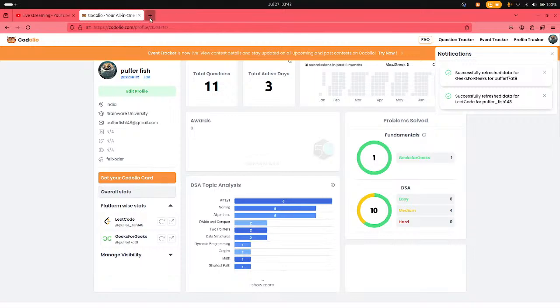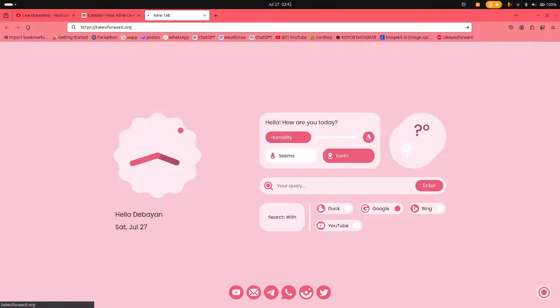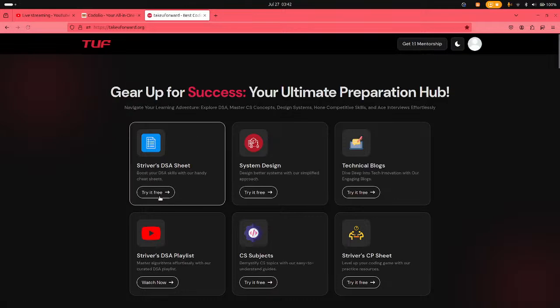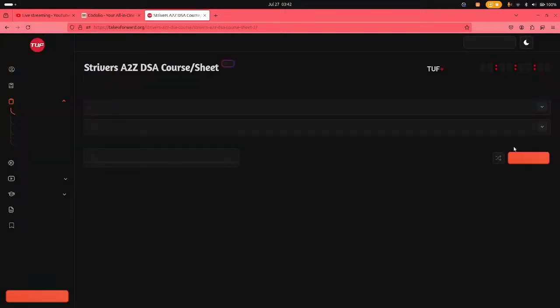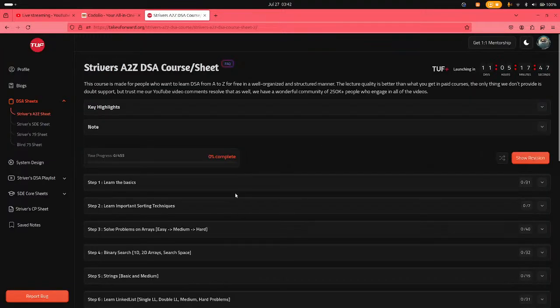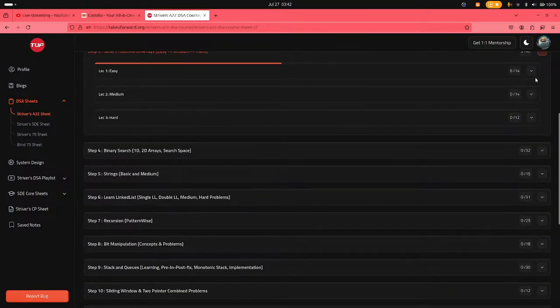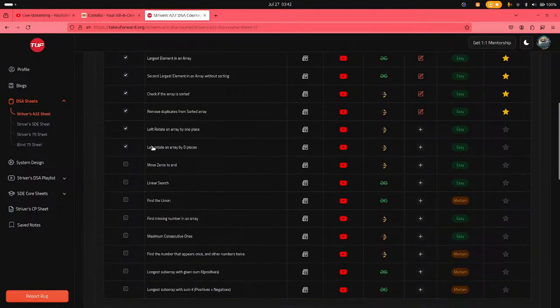Let me open Take You Forward. Let me see what the next question is that you should do. Okay, so we are doing arrays, the easy ones. We have completed the left rotate of an array by d places.